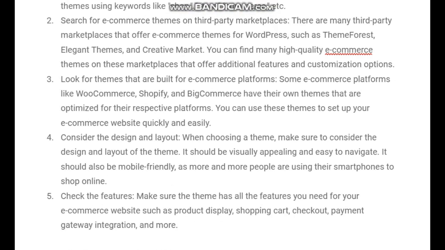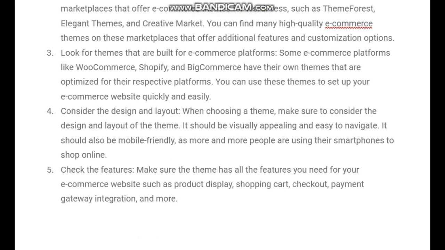Consider the design and layout. When choosing a theme, make sure to consider the design and layout of the theme. It should be visually appealing and easy to navigate. It should also be mobile friendly, as more and more people are using their smartphones to shop online.